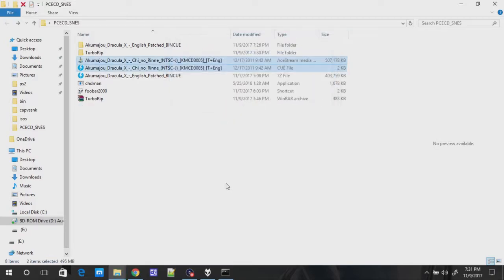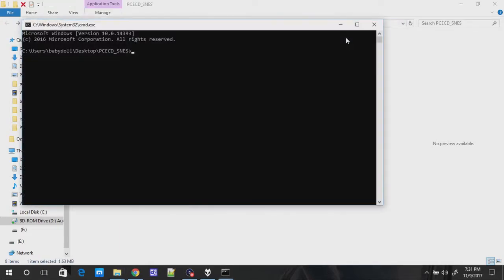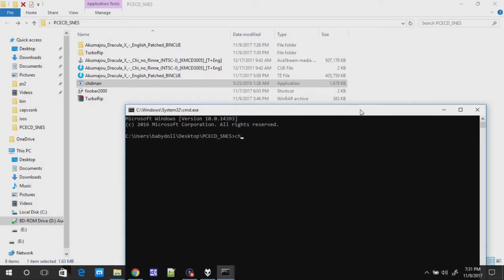Alright, so CHDMAN, what it does is it compresses an ISO or bin file or a game into a smaller size. So here the game is 507 or 495 megabytes uncompressed. So again, CMD. Alright, let's see, CHDMAN, and here's the command for it. Create CD --input and the name of the Q file. So I'll just hit tab.